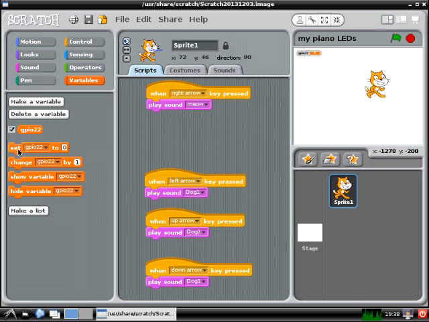Now you can see that there are a bunch of new blocks on the left that allow you to control the variable you just created. You're going to use the Set command to set the variable to either 1 or 0, which corresponds to turning the LED on or off respectively. So what you want to do is click and drag out the Set command and snap it below the Play Sound command for your first button. So I'm going to click and drag this one out, and it'll snap into place just like the blocks you used previously.